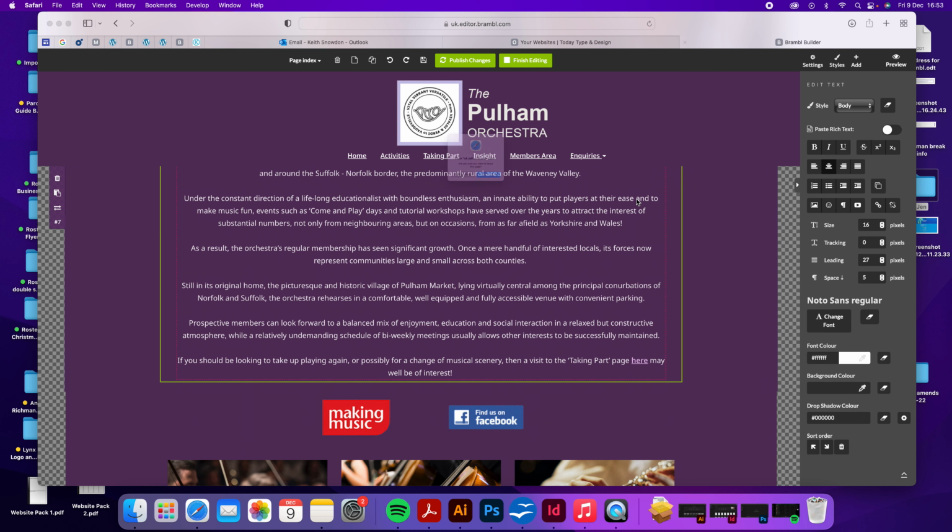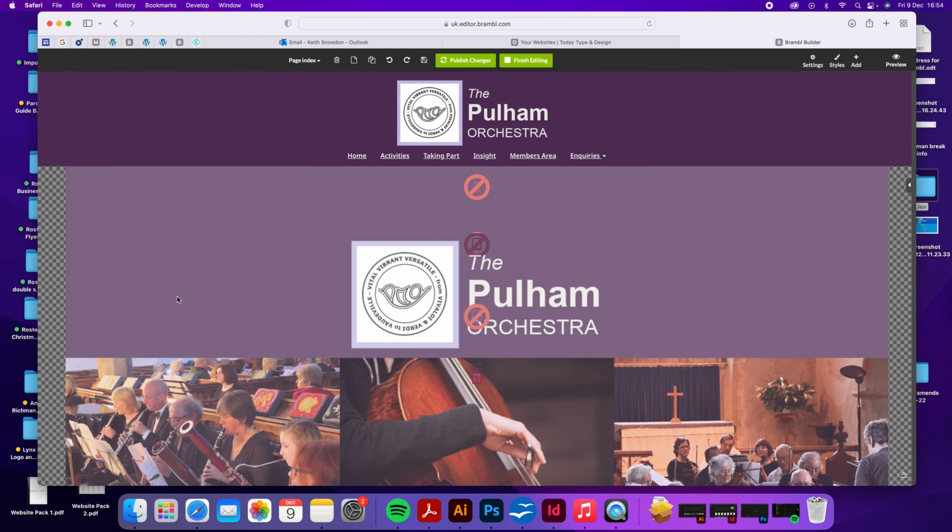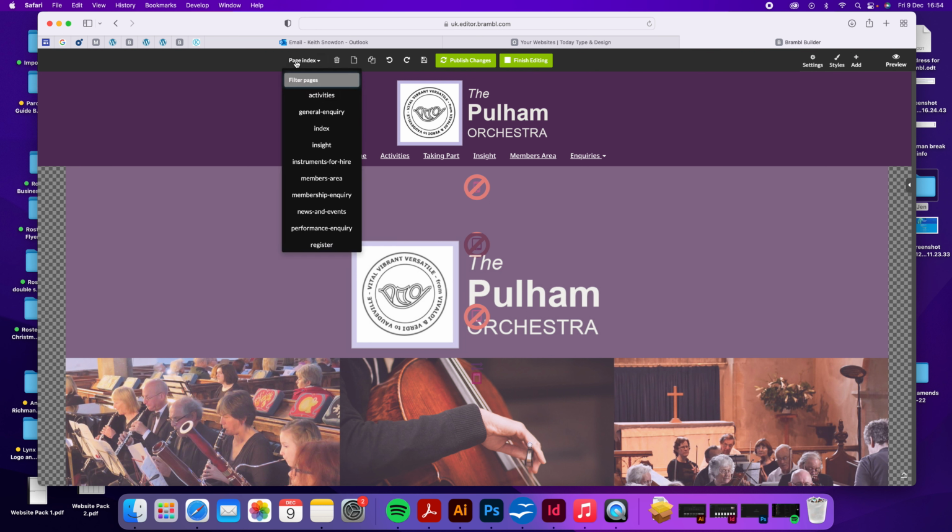So again, I'm going to not save the changes to that page. We'll go back in. I'm now going to show you how to get to different pages on the website. So up in the very top here where it says index, you click that, and basically you have all of the pages that the site has that are online.